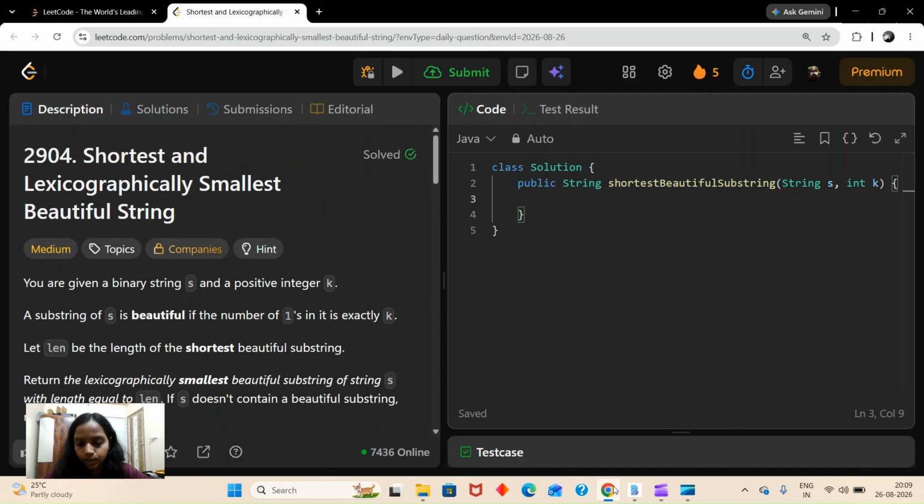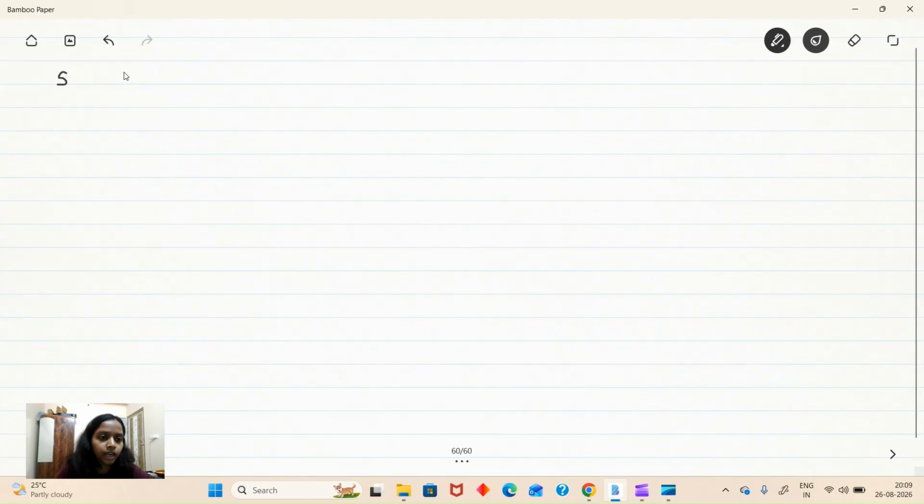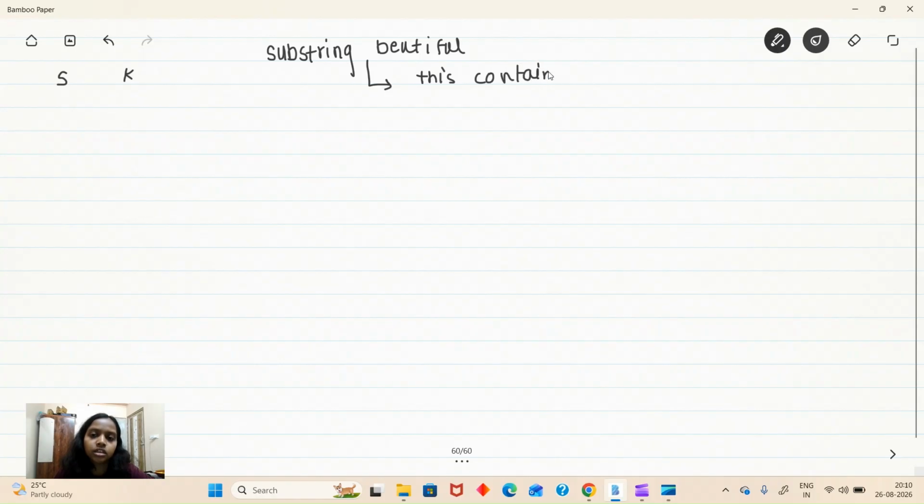Now let's understand what we are given. First, we should understand what is given. We are given a string S and a K, which is an integer. Now, what we have to find is a substring which is beautiful. How is a substring beautiful? It contains a count of 1 equal to k.